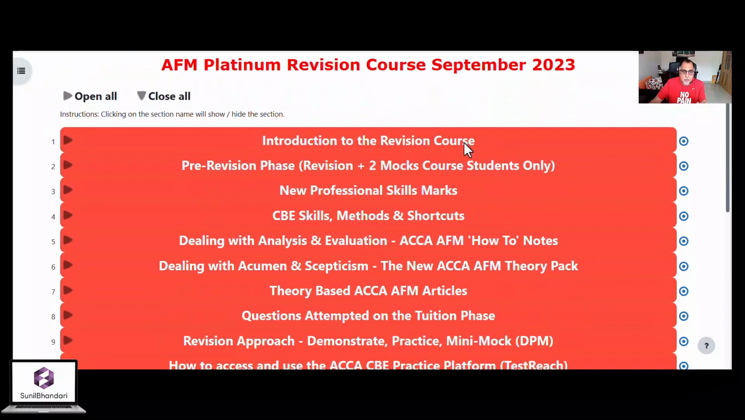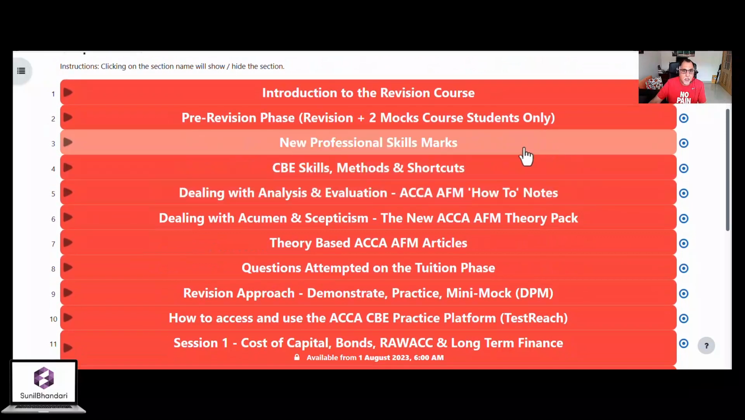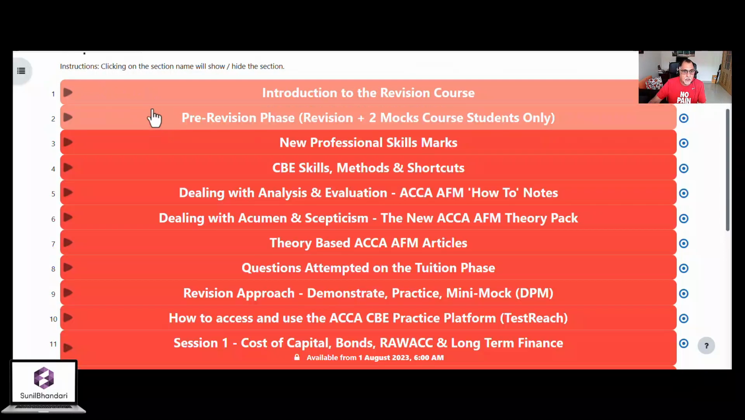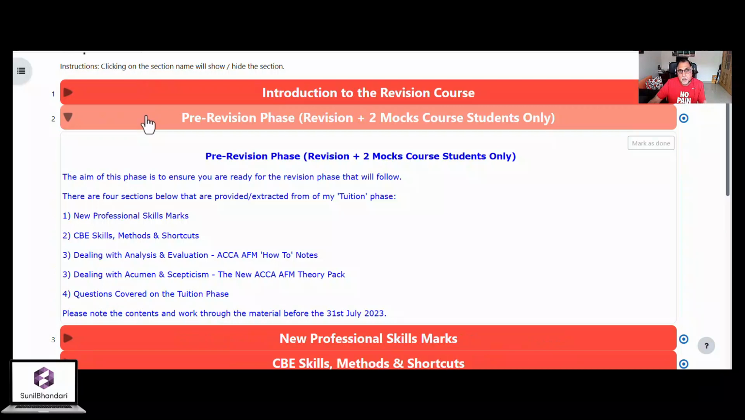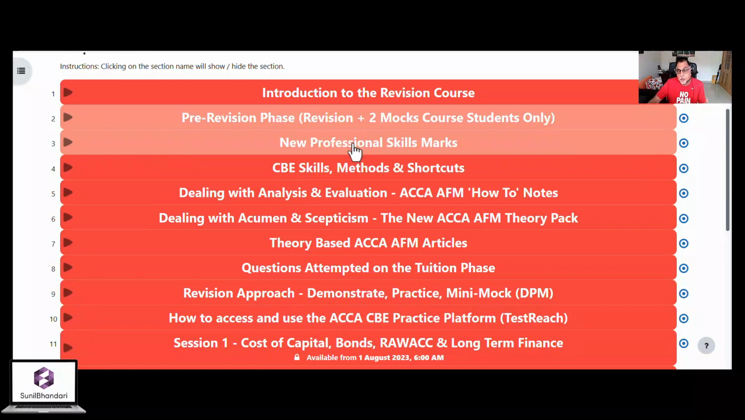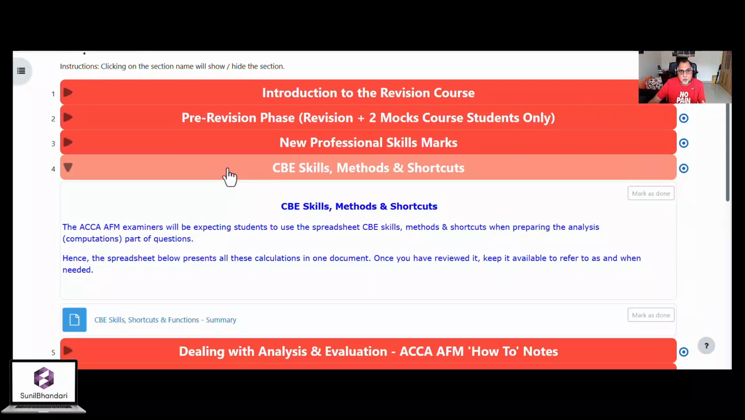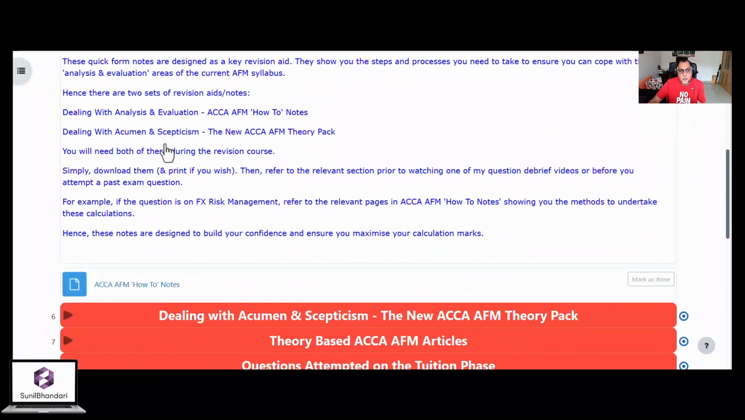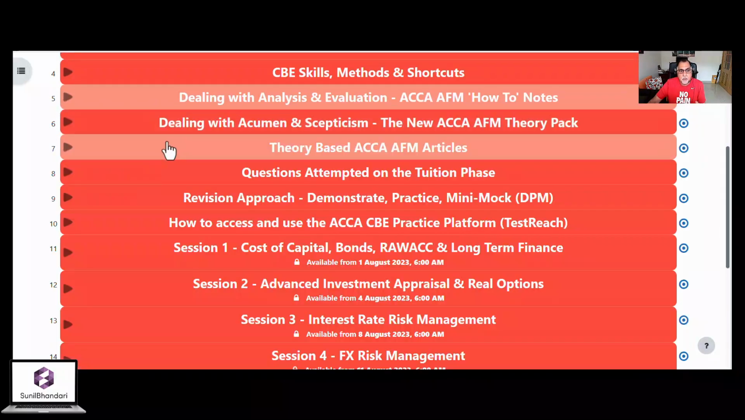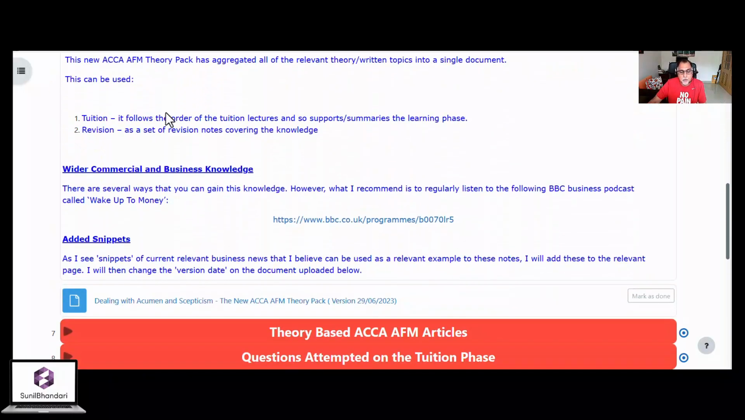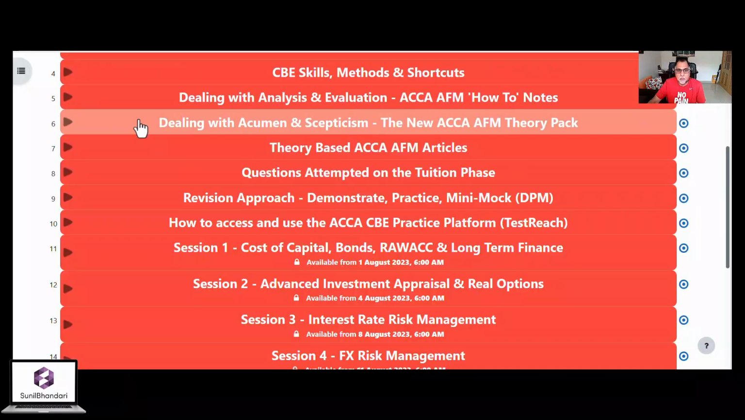Okay, so I give you a quick introduction to the course, how it works, the pre-revision phase, and who it's available to. I'm going to give you some notes on the new professional skills and on the CBE shortcuts, how they work. Then two sets of revision notes on how to deal with analysis and evaluation, what we call the how-to notes. And then I also give you material dealing with acumen and skepticism, which is what we call the new theory pack.